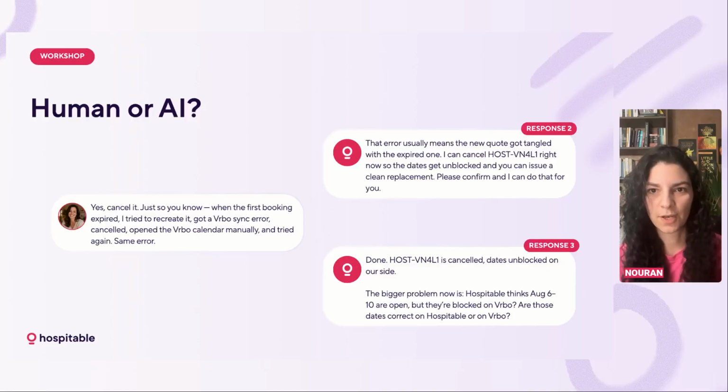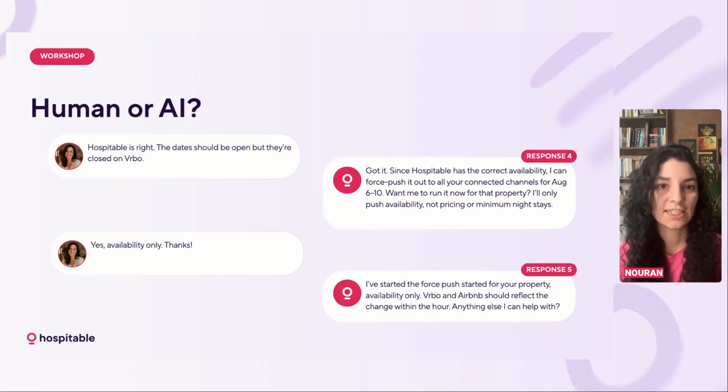Are those dates correct on Hospitable or on Verbo? And then the next response is Hospitable is right. The dates should be open, but they're closed on Verbo. So then from our side, it says, got it. Since Hospitable has the correct availability, I can force push it out to all of your connected channels for that window of time. Do you want me to run it now? I'll only push availability, not pricing or minimum night stays. And the host says, yes, availability only, thanks.